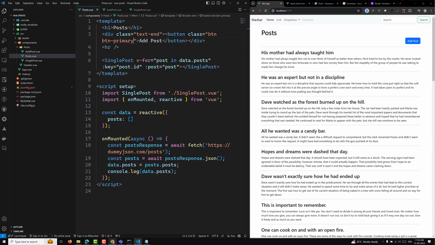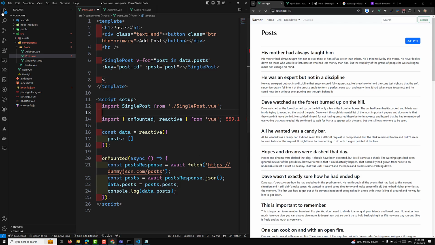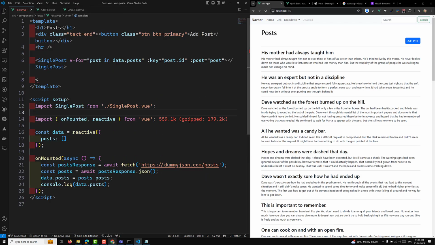So first of all, let's try to use it here, and I will try to show this add post directly. For that, I will import this add post from AddPost.vue. Okay, so this is our AddPost.vue, and I will try to use this add post directly here. So let's see whether we are able to see the modal pop-up or not. So right now we are not able to see the modal pop-up.